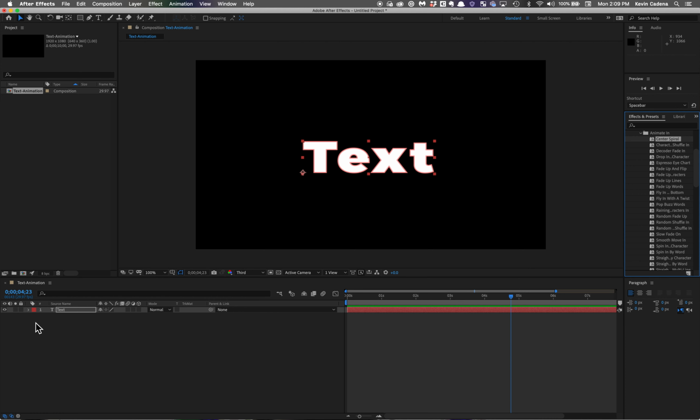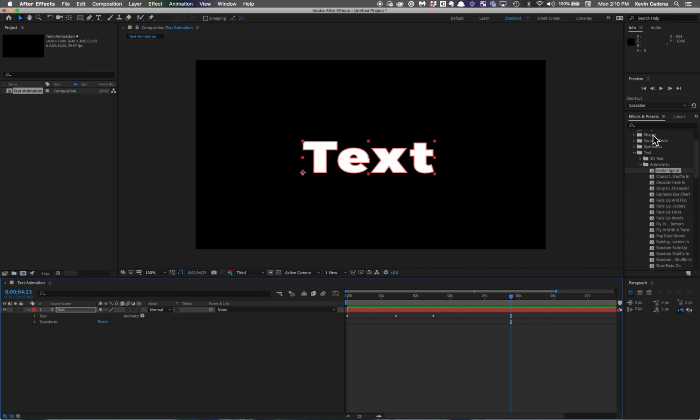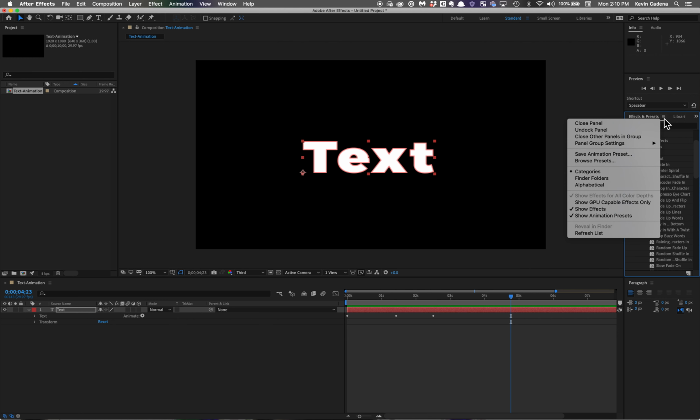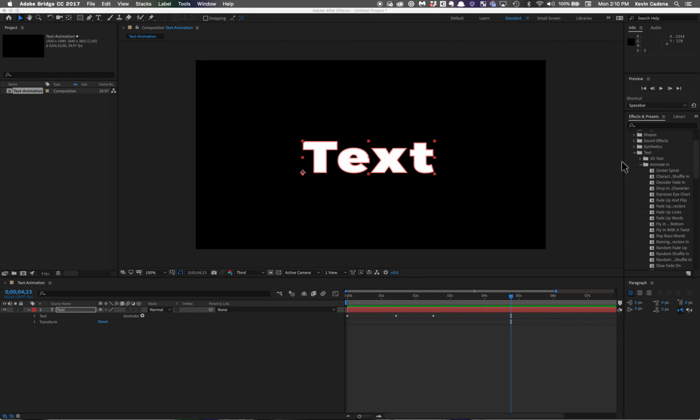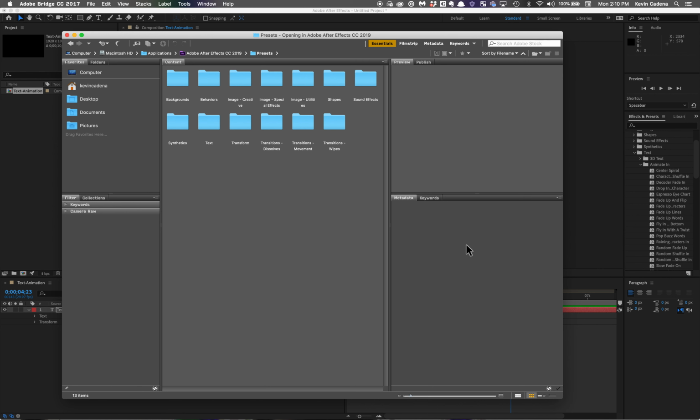So you can go through those and preview them in that way. The other way is by clicking on this hamburger bar right here, and then from that go to Browse Presets. This will pull up Adobe Bridge, so please be sure to have Adobe Bridge installed. If I then click on text, you'll see that all of the folders of the effects and presets of text is now open in this Bridge.